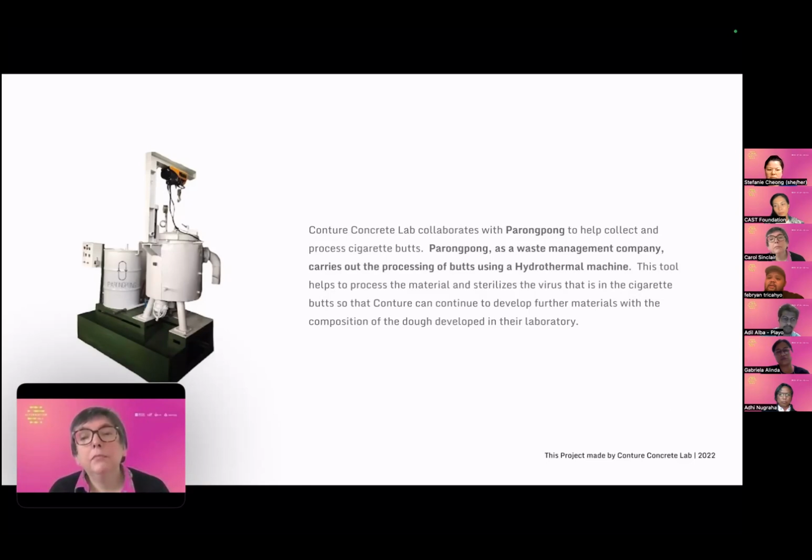And then we met Parampong. Parampong is a waste management company that has a machine called hydrothermal. I don't know how to say it in English. A high pressure press. It's like a high pressure cooker at 200 degrees Celsius. The cigarette butt is sterilized using this hydrothermal machine.